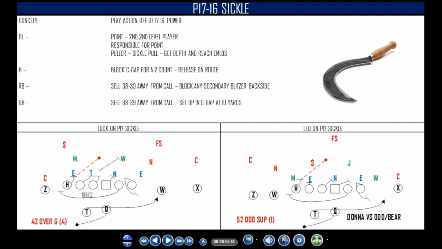So the tight end is going to block the C gap for a 2 count and then get out on his route. His route could be a drag, it could be an over, like an over the ball, it could be anything. But he's going to block C gap, and then release. Block C gap for 2 seconds and then release. The guard is what we call sickle pull.